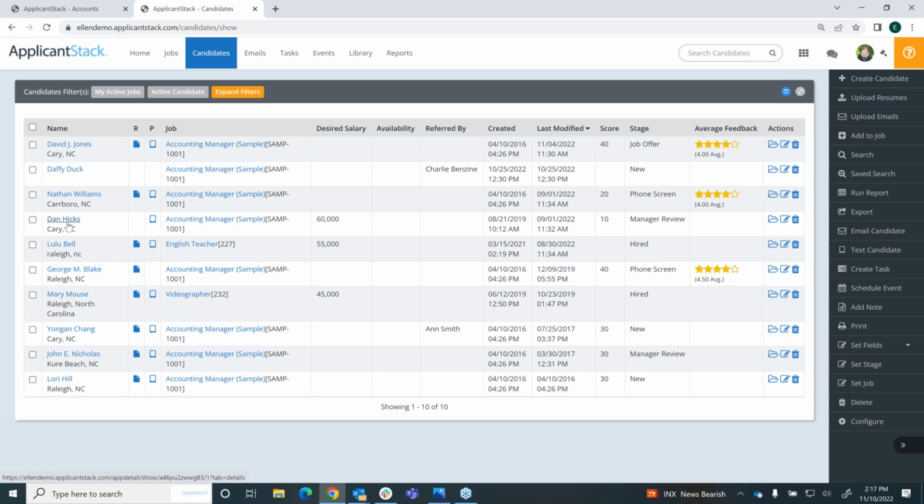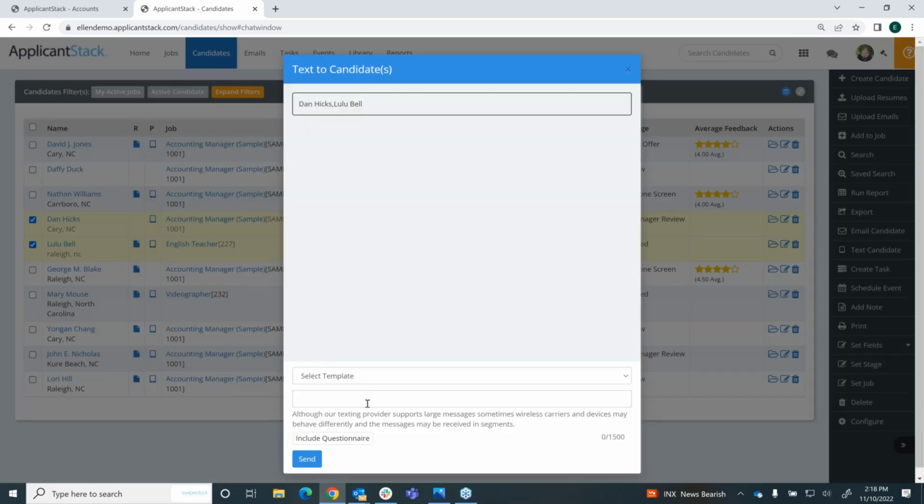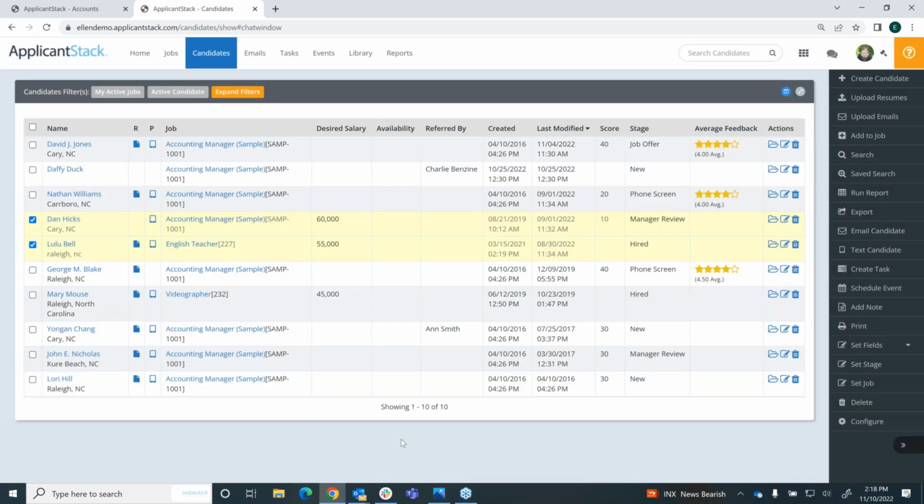So let's say I want to interview both Dan and Lulu Bell. I could check their candidate records. I could come over to the gray menu on the right. I could text a candidate. About halfway down is where I am. So if I click on text candidate, then you have the ability to select a text template, which would have to be in your library. It would have to be previously created in order for you to bring it in. And you can input your text message as well. So once this were to be sent off, both Lulu Bell and Dan Hicks would get a text message from you, and that text conversation has then begun.